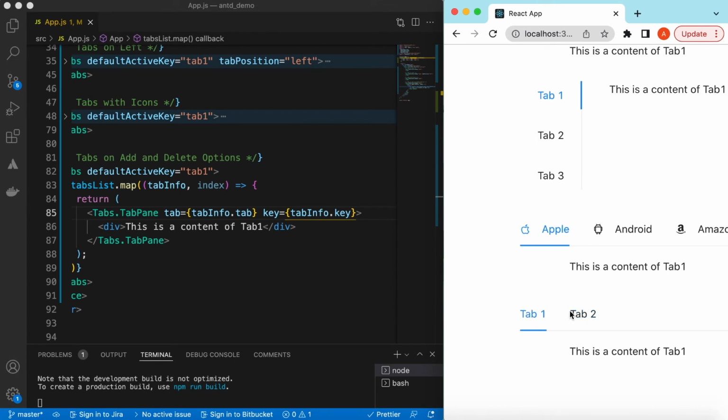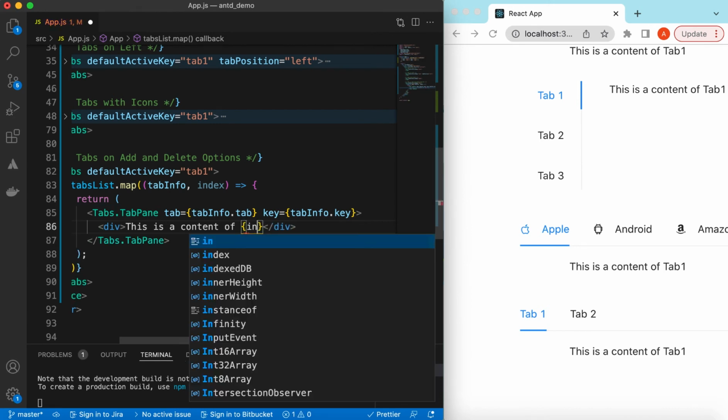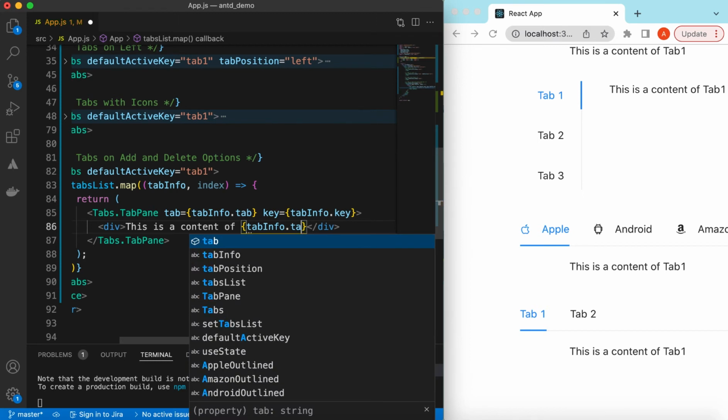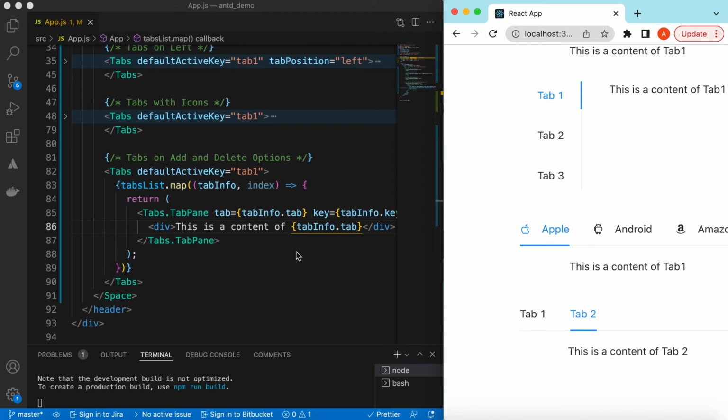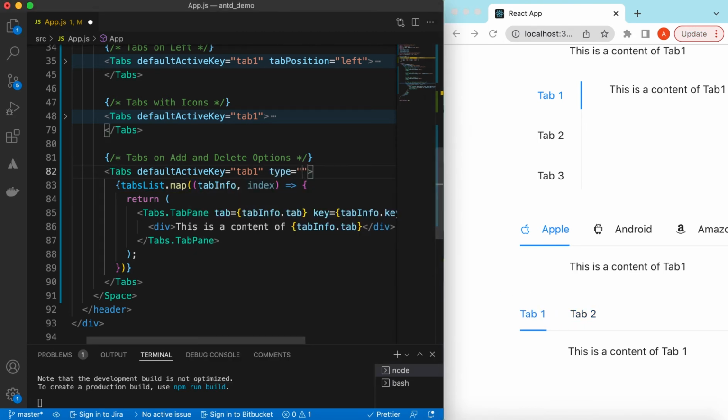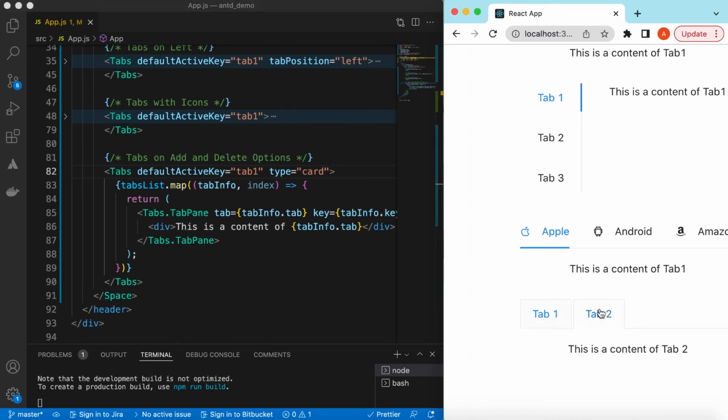Okay, and the content of tab should be tabInfo.tab. Okay, tab 1 and then tab 2. Fine. So instead of this type of line, we can say its type is, there are 3 types. One is line, that is what is showing right now, and we can show the card. This is how it looks like in the card.